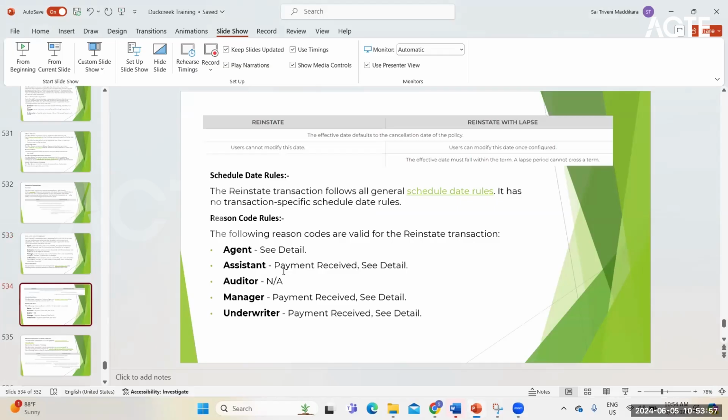The effective date defaults to the cancellation date of the policy. Okay. You will be doing the cancel transaction, right? So the default effective date will be the reinstated cancellation effective date. The user cannot modify this date, but for reinstate with lapse, the user can modify it once configured.